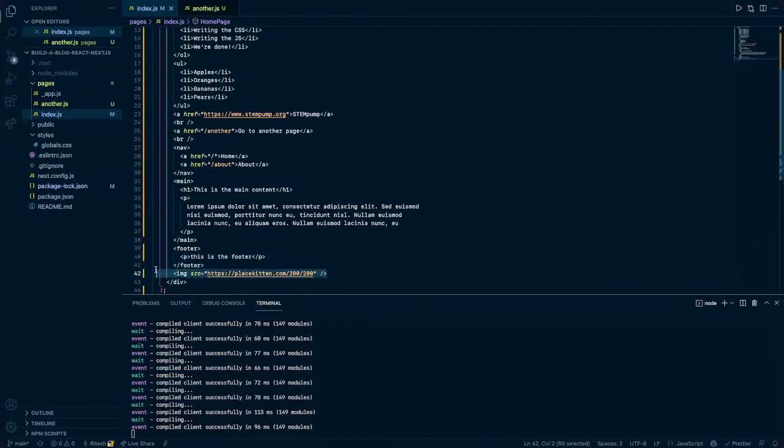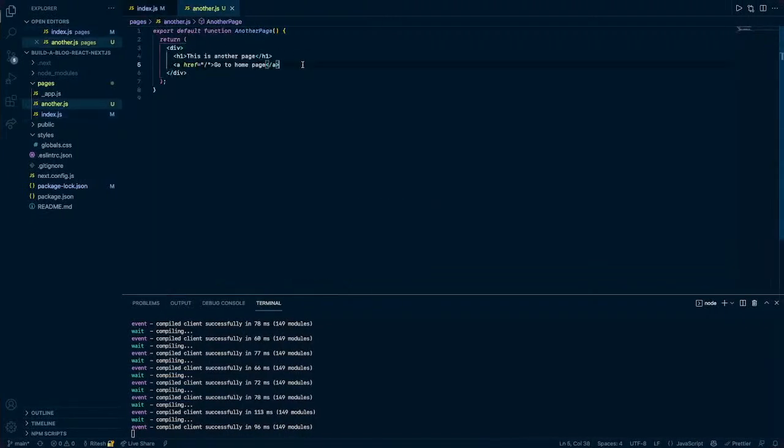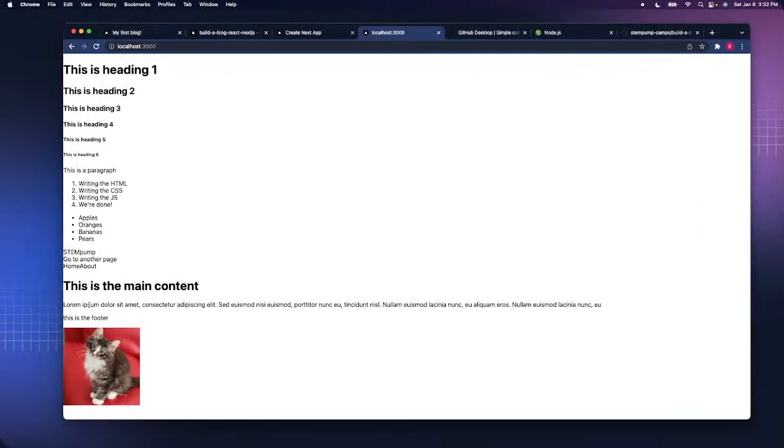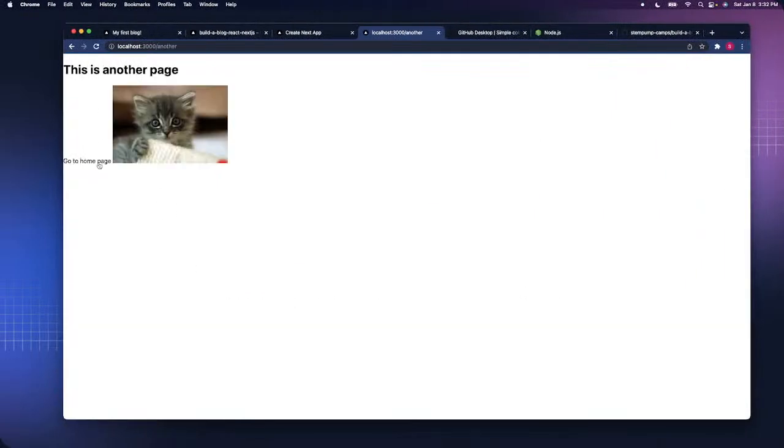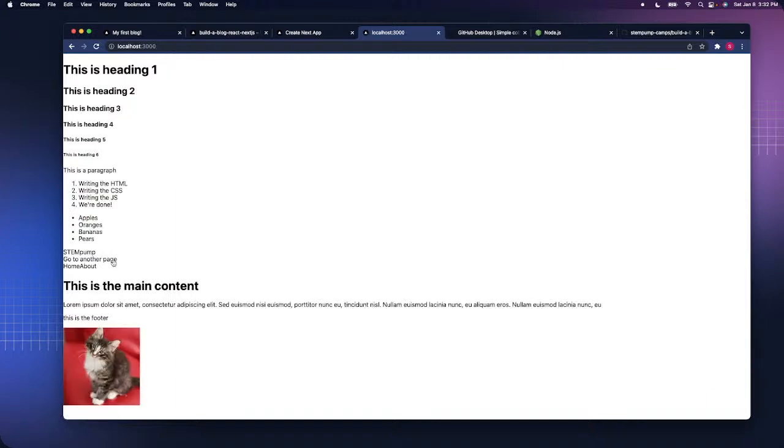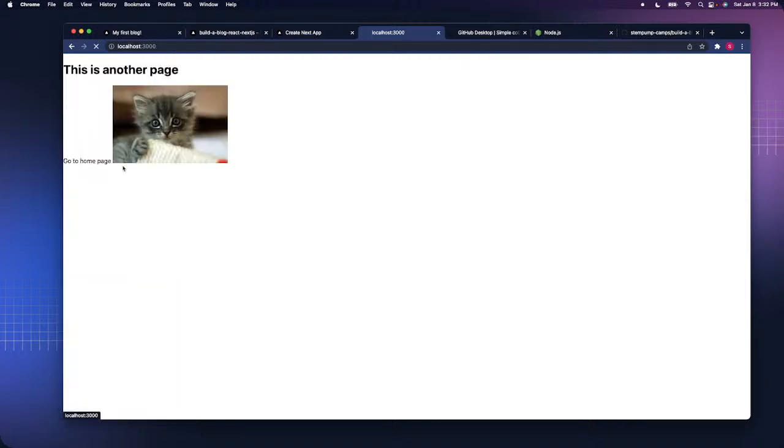I can add another picture of a cat on this page. We can change that to 300 by 200. Just pictures of cats on different pages.